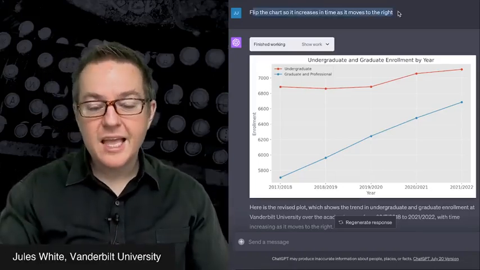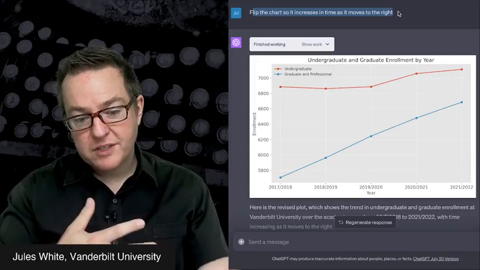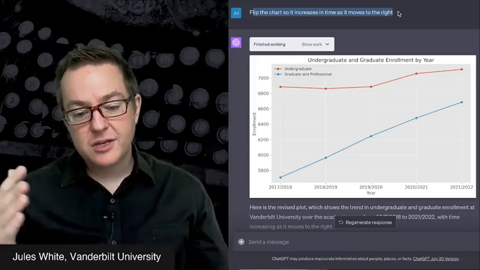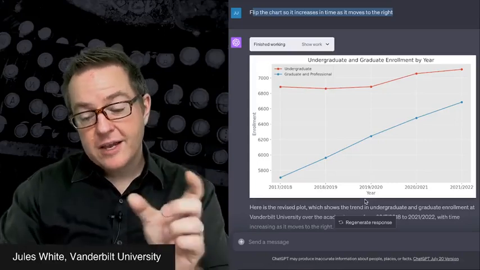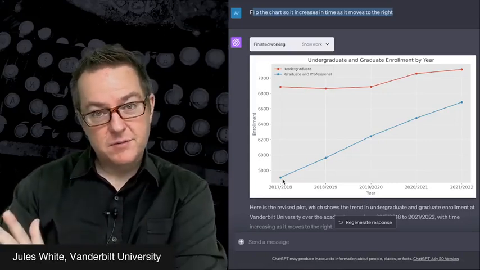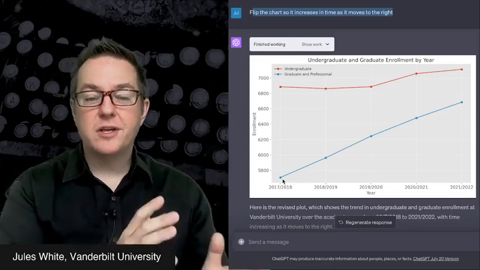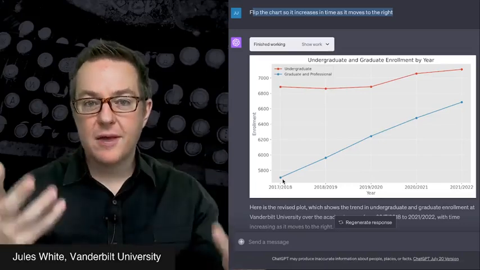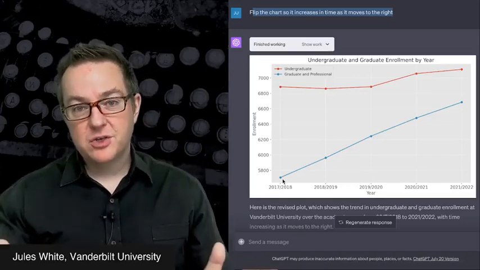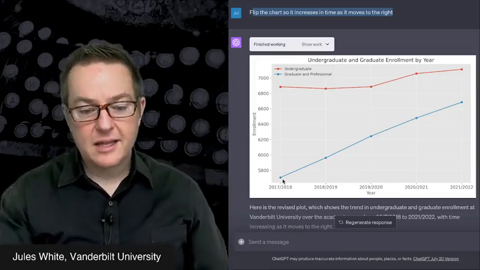So I give it an additional constraint now at this point to improve its visualization. I say flip the chart so it increases in time as it moves to the right, and now it goes and fixes the chart and flips it to move to the right. So whenever you have something that's not quite right, not quite what you want, don't get frustrated and throw it away and say it's a terrible tool. No, think about, how do I express my additional constraint to get the right visualization or to get the right table or to get the right analysis?